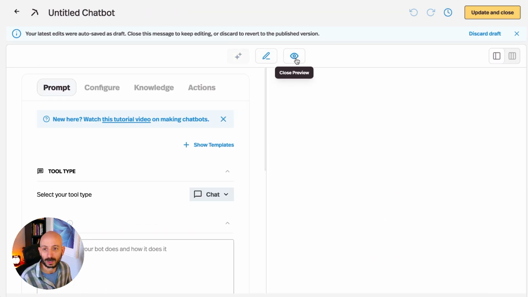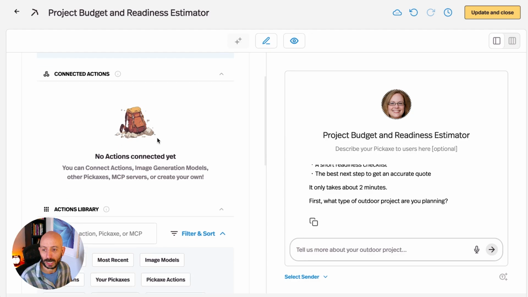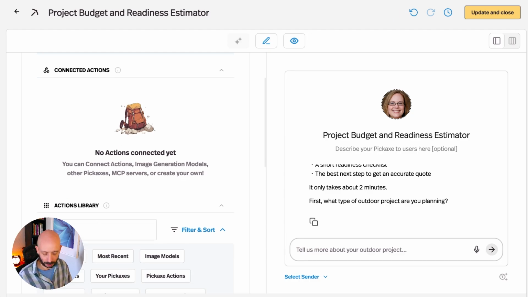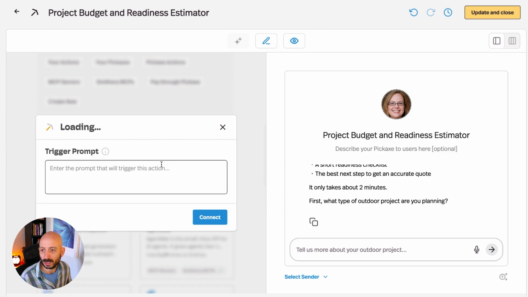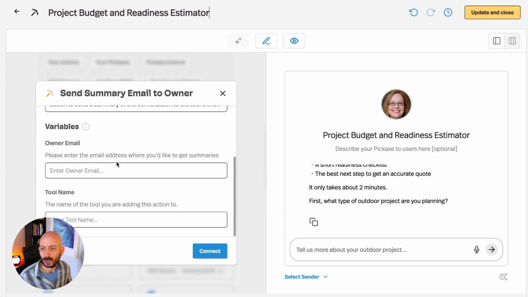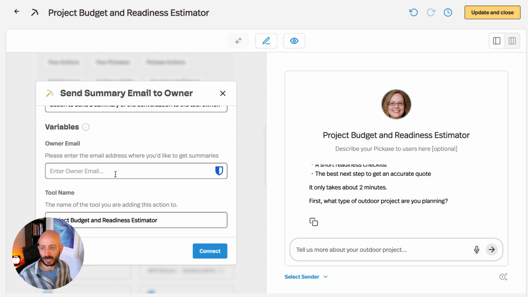What we're going to do is to add an email action. And basically all we want to do is send a summary email to the owner. So all you have to do is add your email right here and then the name of the tool here. So this would be the project budget and readiness estimator. And I'll just go ahead and put my email here blurred out for you. And then we'll click connect.